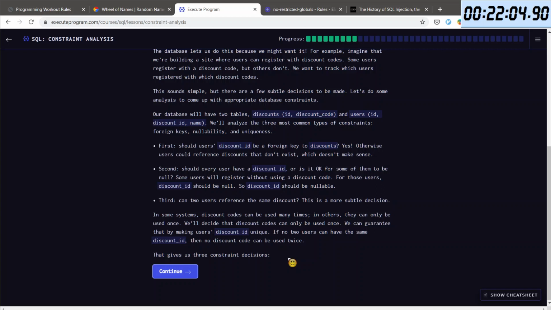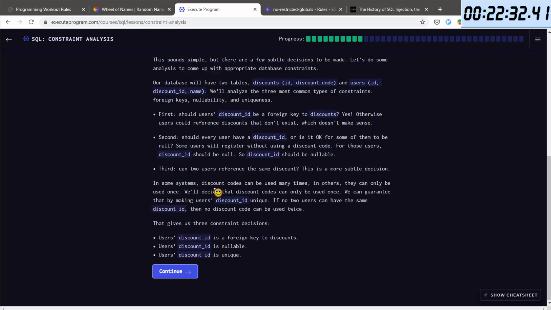Okay, so I will try to guess on my own. So first, in the table discounts, the ID will be unique, right? Then this will be foreign key, and this will be unique here, right? So are these three things? Okay, user discount ID is foreign key to discounts. Oh, nullable. User discount ID is nullable, and user discount ID is unique.